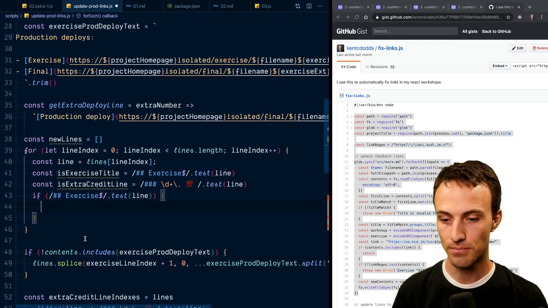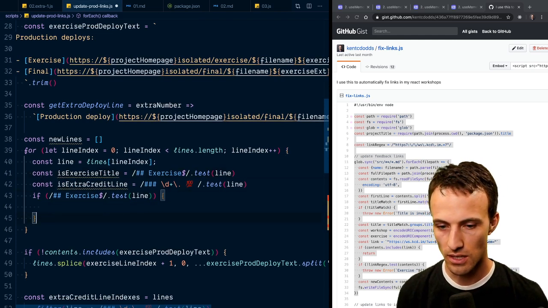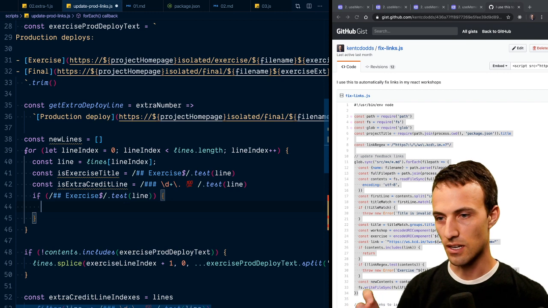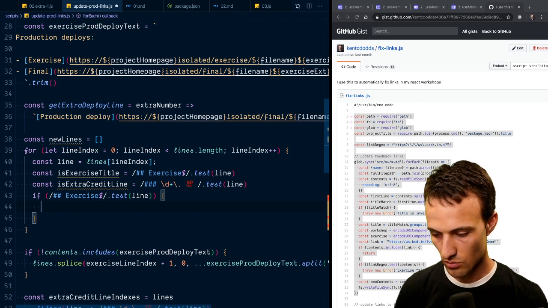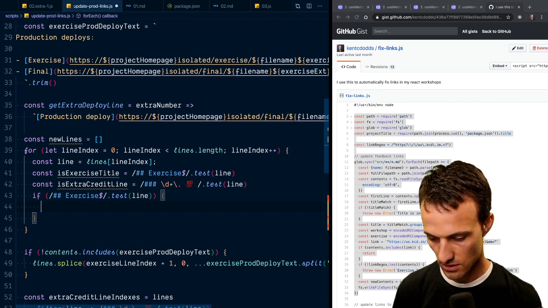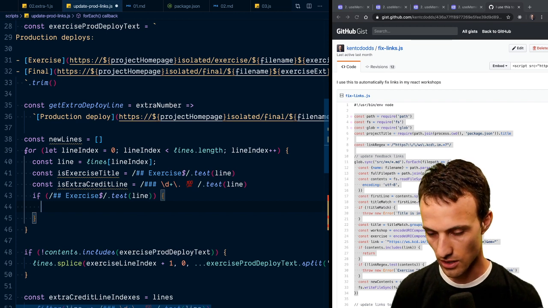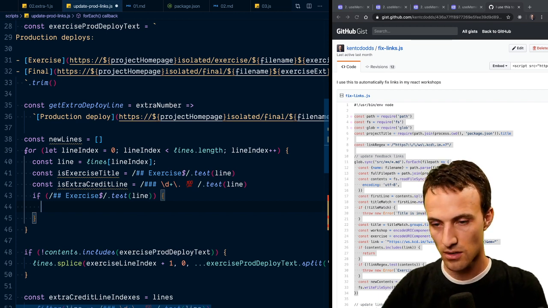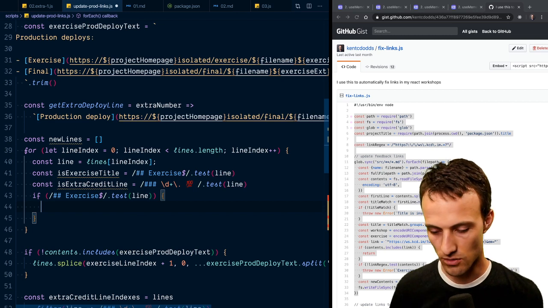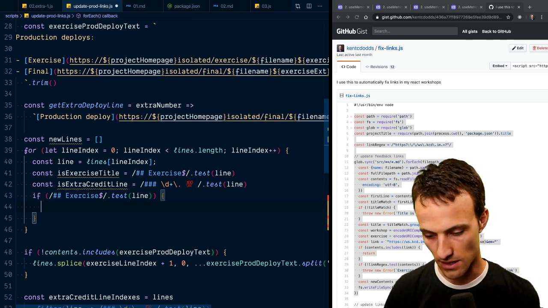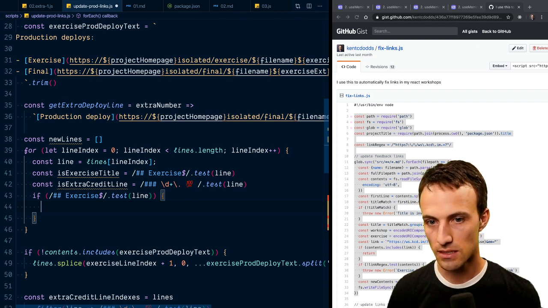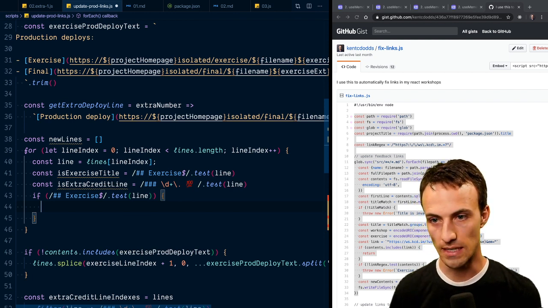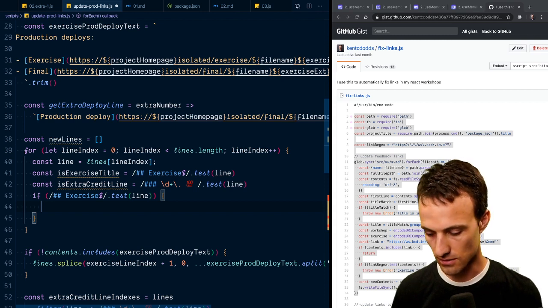I've moved on. Okay, so if this is the exercise line, then I need to check the next couple lines to see if they are the same, or to see if they are production lines, I guess. And if they are, then I need to make sure that they're updated. I need to update them in line. If they're not, then I need to add them. Okay. Whew. This is not easy. Not easy at all.